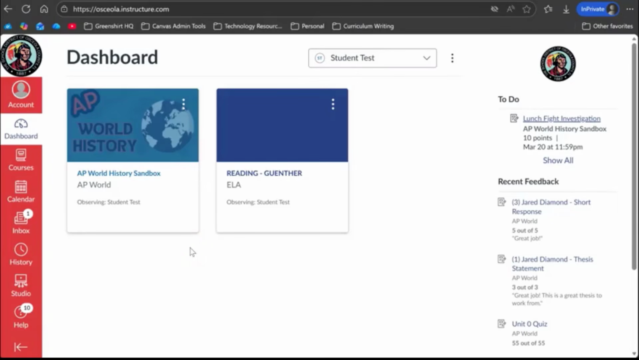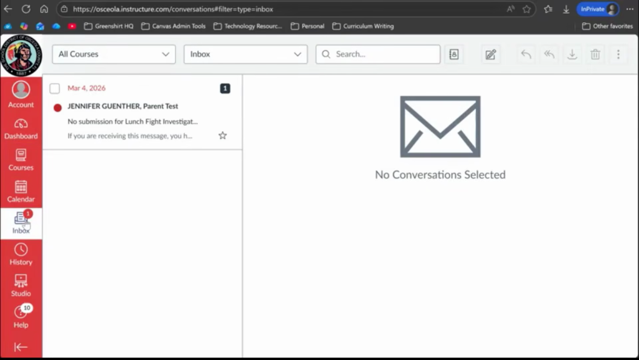Next, let's take a look at the Canvas inbox. You'll find this icon in the global navigation bar on the left-hand side. The inbox is a built-in messaging system that allows you to send and receive messages within the Canvas platform. It's organized much like a standard email account where you can filter messages by specific courses or even by your student.